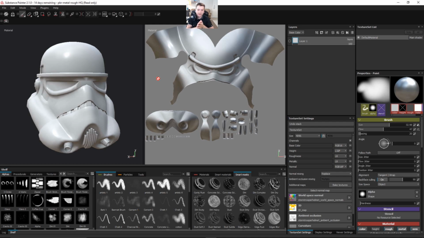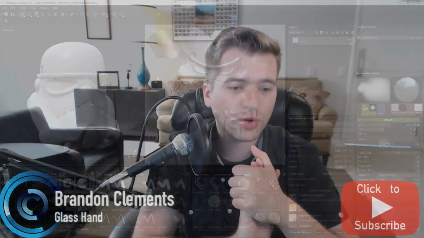So we're going to be wrapping this one up. In the next lesson, we're going to start painting on our model and talking about how we can use a layer system to get some really unique looks out of this Stormtrooper helmet. And we're going to continue to work with this guy.